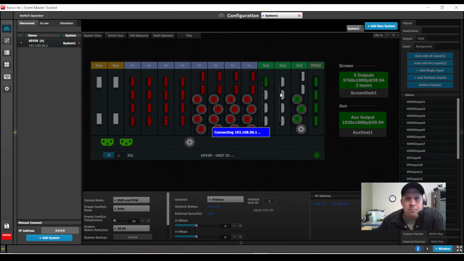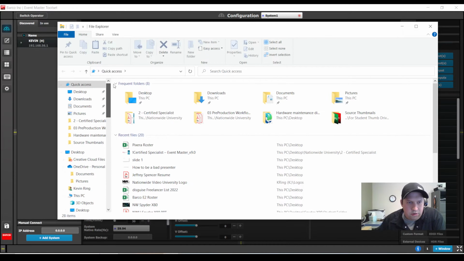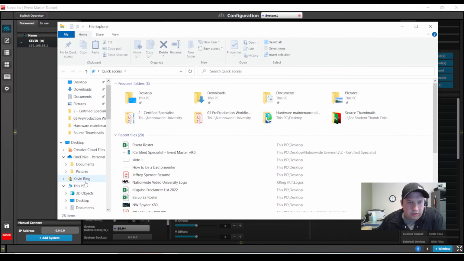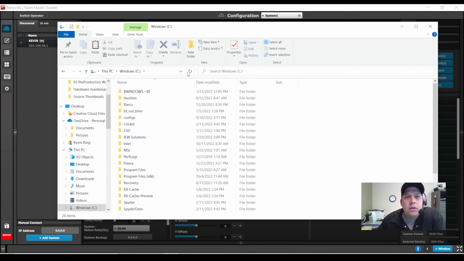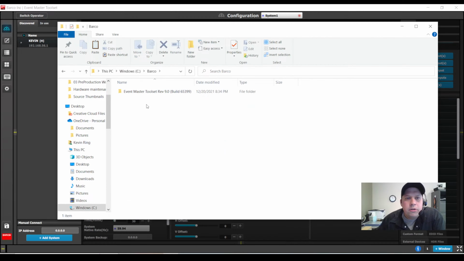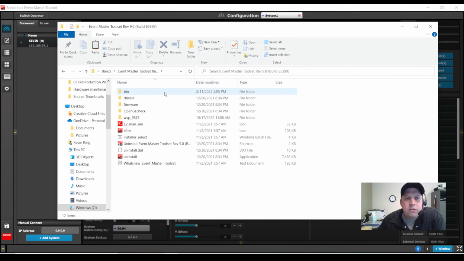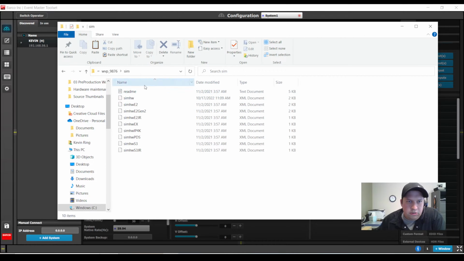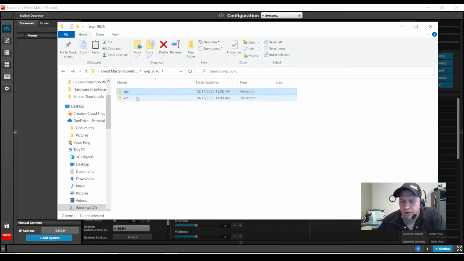So a lot of people wonder where the simulator is actually saved and stored. This will be saved on your C drive of your computer. So I'm going to access my C drive. And there's a folder called Barco, and you're going to see all your builds. If you go into the build folder, you'll find a folder called WVP_9876.